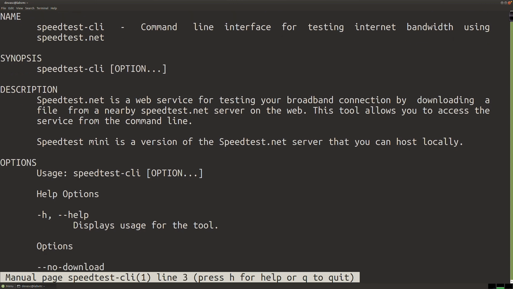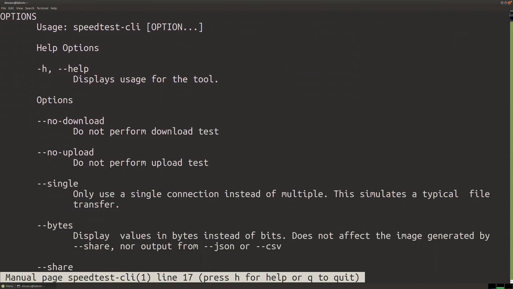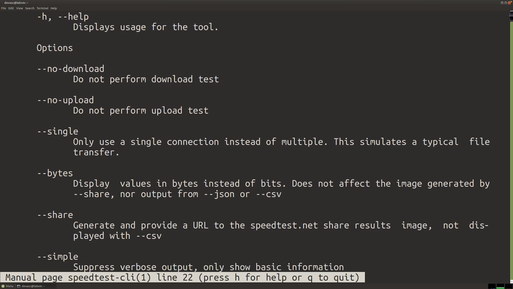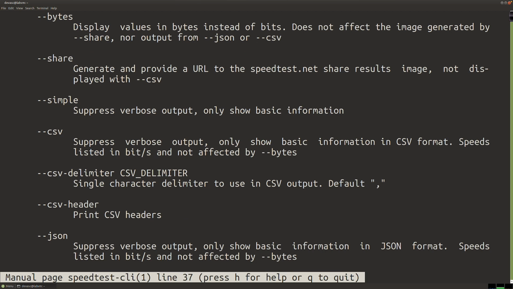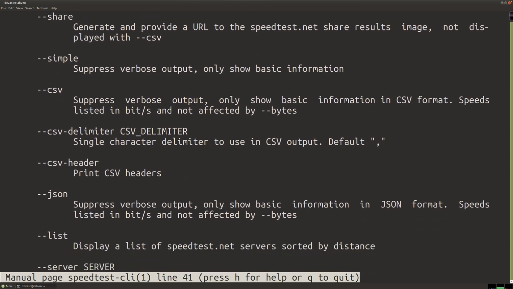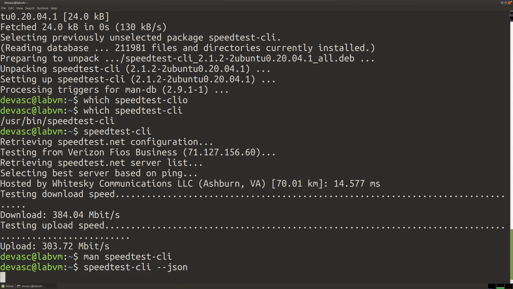So now I can come in and see, all right, well, what are some of the options that we've got here, right? Single connection, I can display the value in bytes. Simple, I can suppress the verbose output, right? Show the information in JSON format. Now that might be interesting. So if I was to try to run that again and do --json, let's see what we get here.